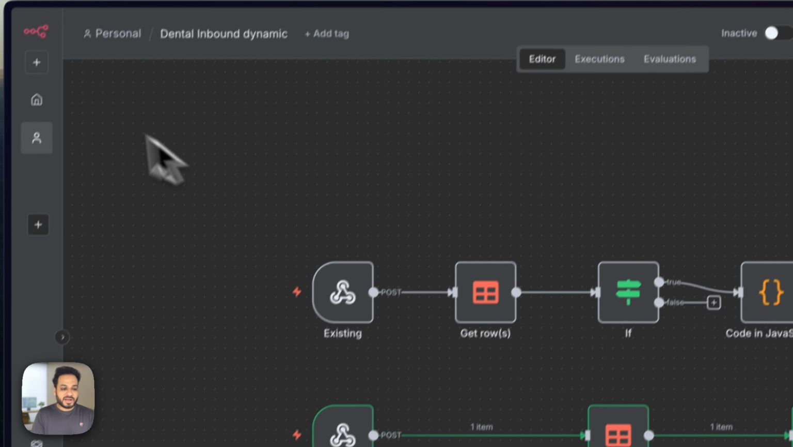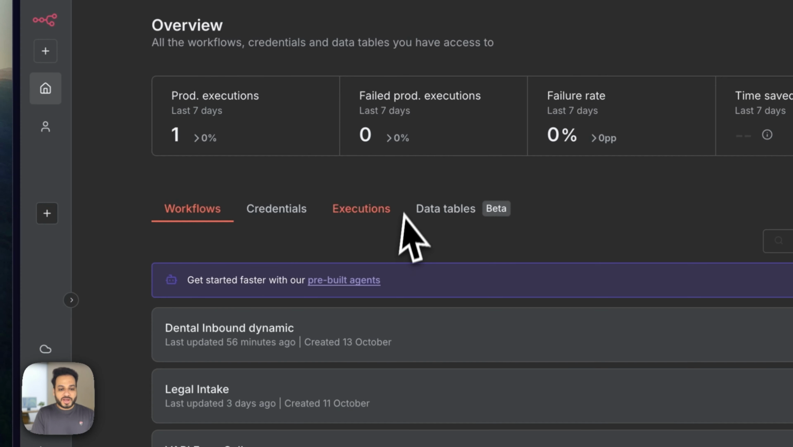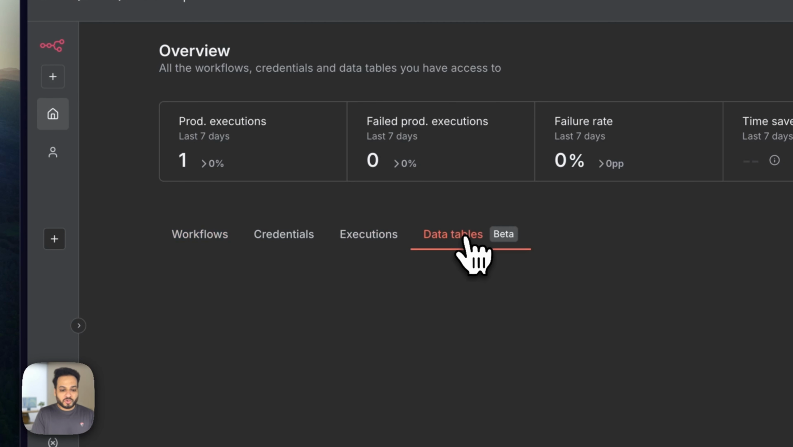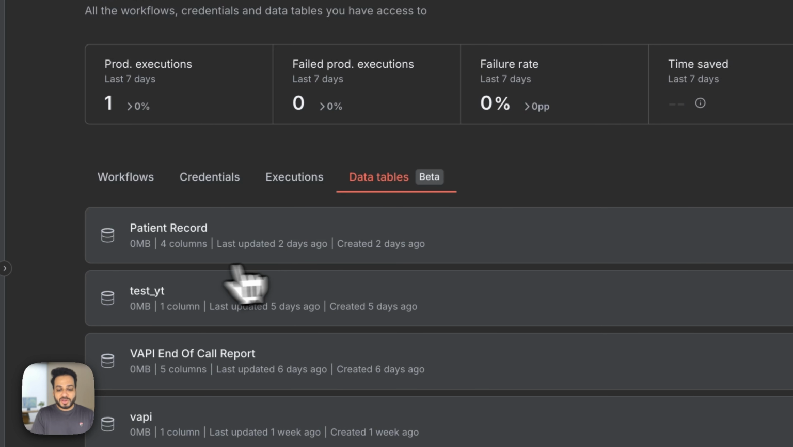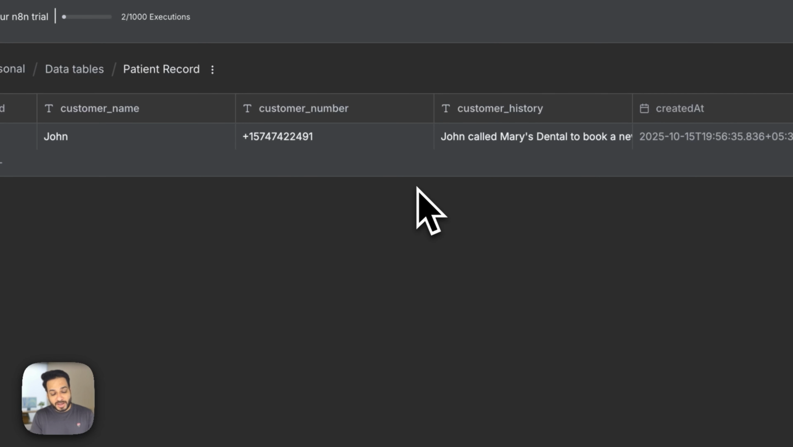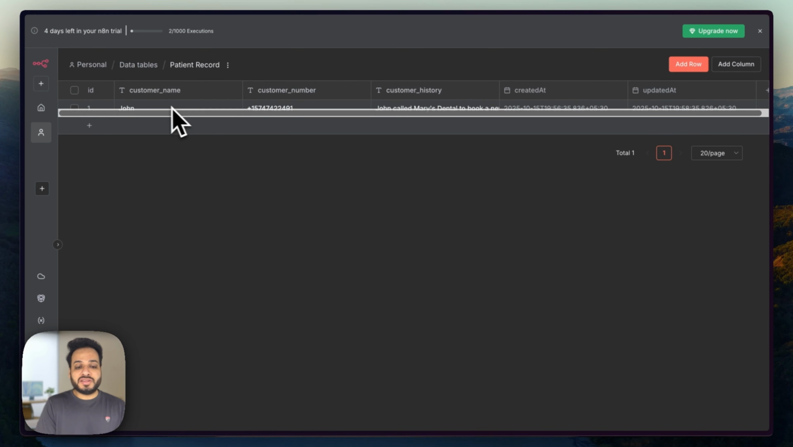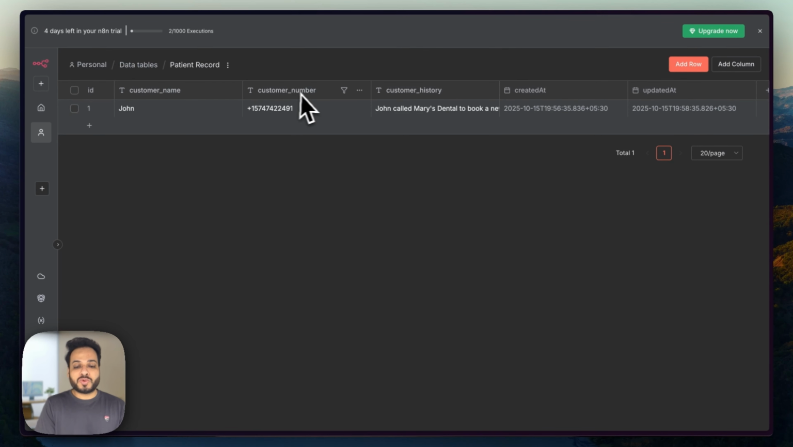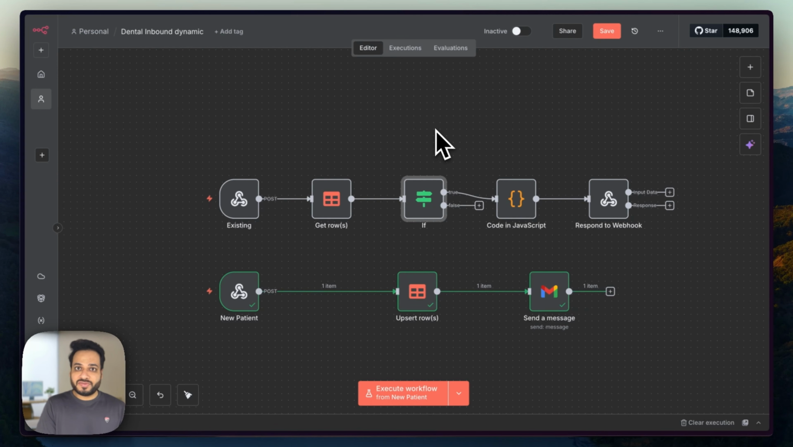Right. So let me just quickly show you what I have made. Right here, you have to go to this section called data tables, and you can create a new one. I have this patient record as the record table of my automation, in which I have created these fields like customer name, customer number, and customer history. The other fields are created by default by N8N. Now, this node will check if the entry of this customer exists in our database or not. If yes, then it will go forward to the next node.